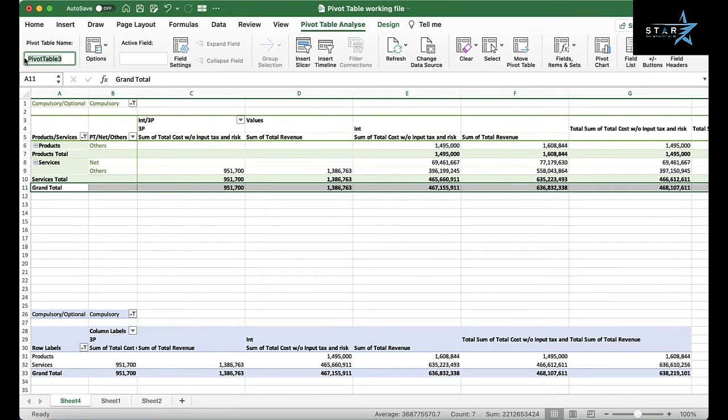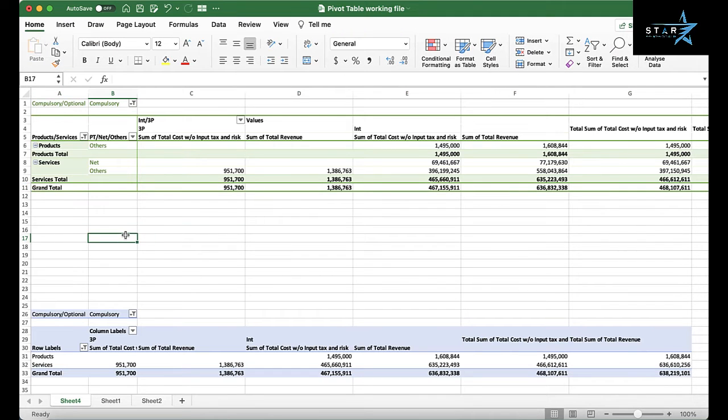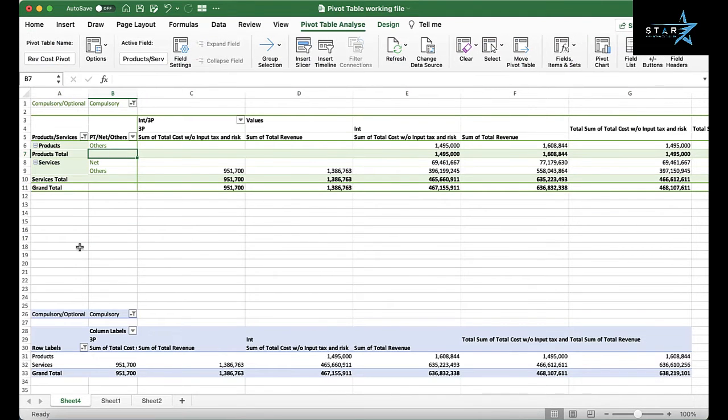Now, if you want to name the pivot table, you can put a name as well over here. For example, I want to call this revenue cost pivot. So I can change the name and it will give me a name for the pivot table as well.